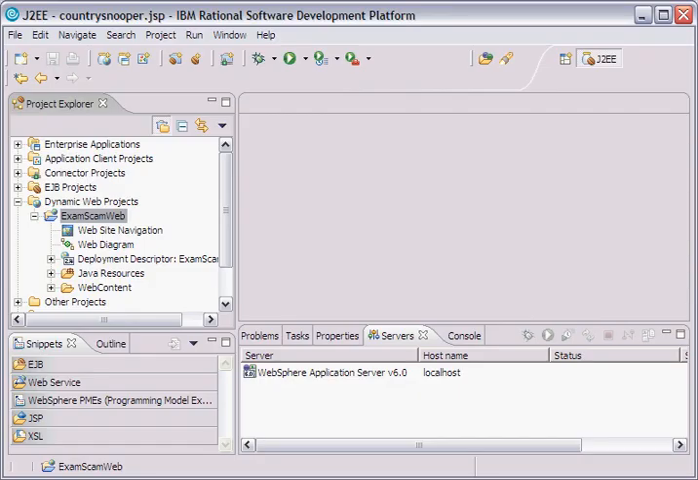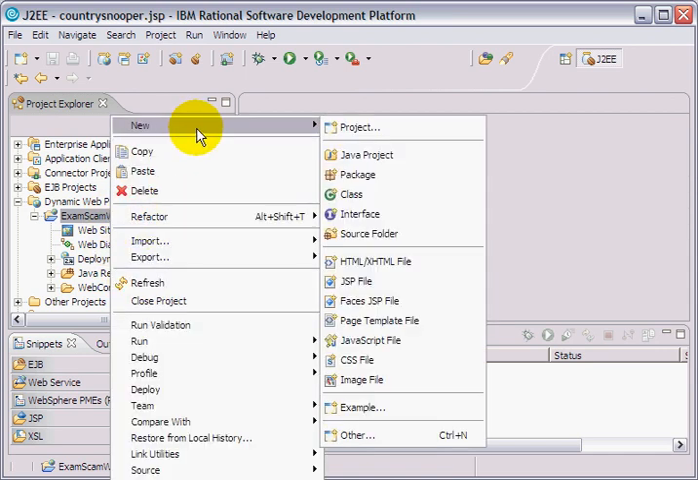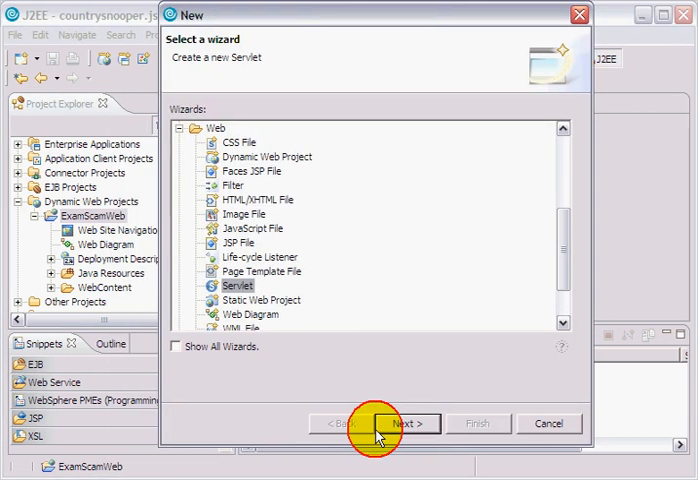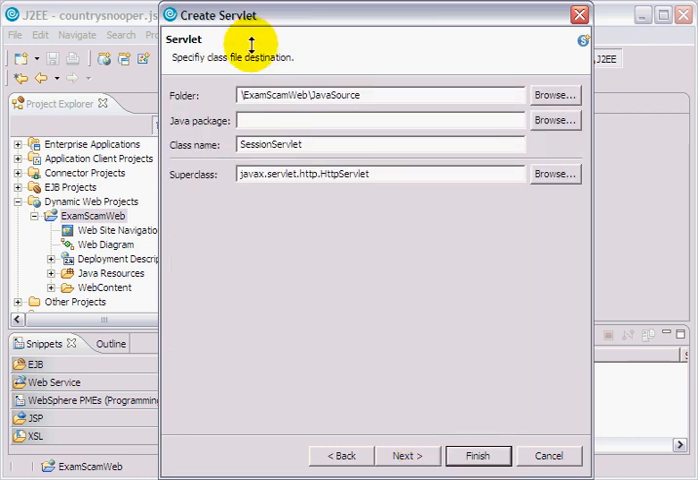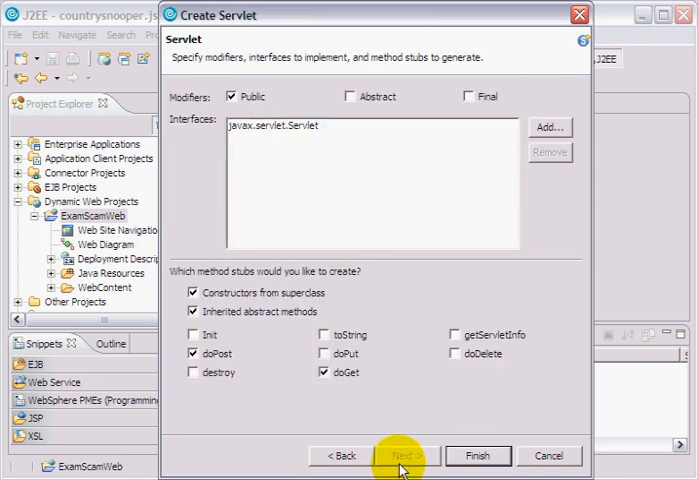Anyways, what I'd like to do right now is show you how an HTTP session works. I'd like to create a new servlet in my exam scam web project. Let's call this the session servlet. Not too creative. It's going to be in the com.examscam.servlet package, and it will have a doGet method.